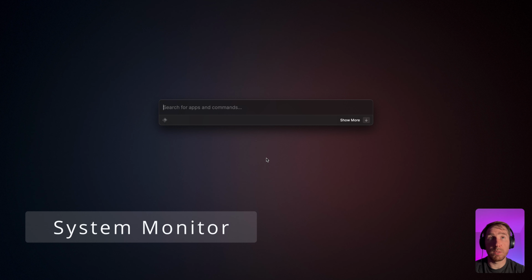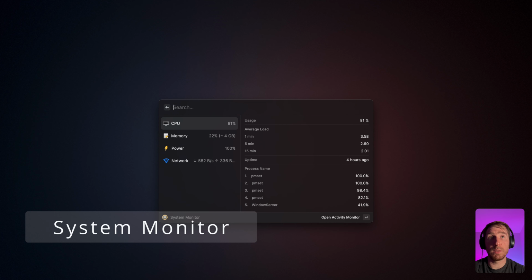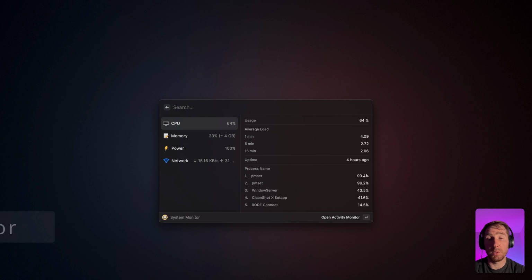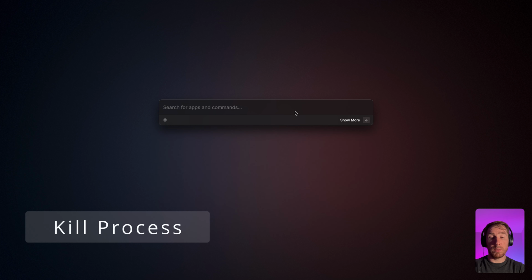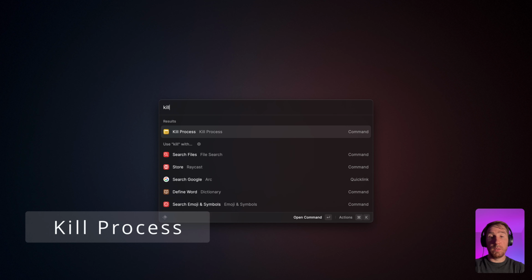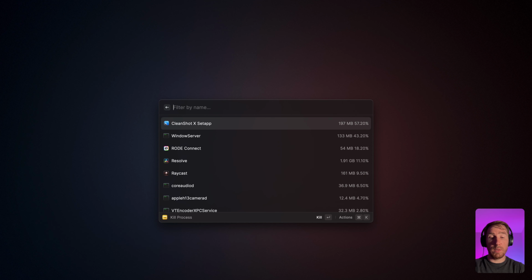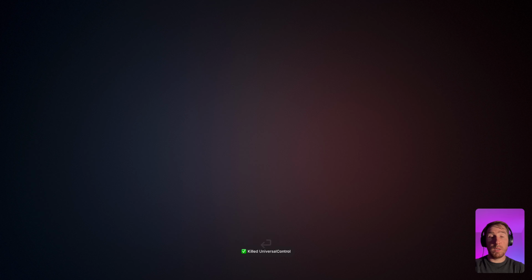The next useful extension is System Monitor. This extension allows you to get information about usage of CPU, memory, power, and network. If your system is behaving strangely, you can always see which process is consuming the most resources and may need to be stopped. And this is where another extension, Kill Process, will help us. You can just type kill, then tab, and the name of the process, enter, and the process is stopped. Again, a small extension, but really handy.